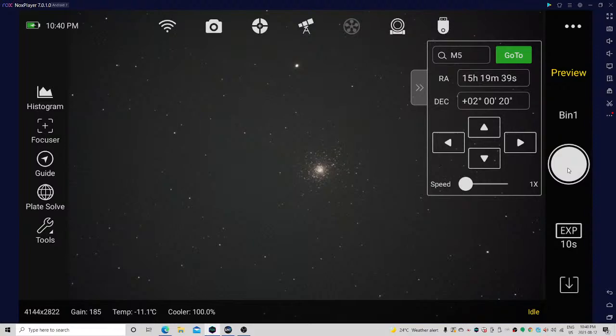So what is a globular cluster? A globular cluster is sort of a mini galaxy that orbits outside of our own Milky Way galaxy. They consist of anywhere from thousands to hundreds of thousands of stars, or even potentially millions of stars.